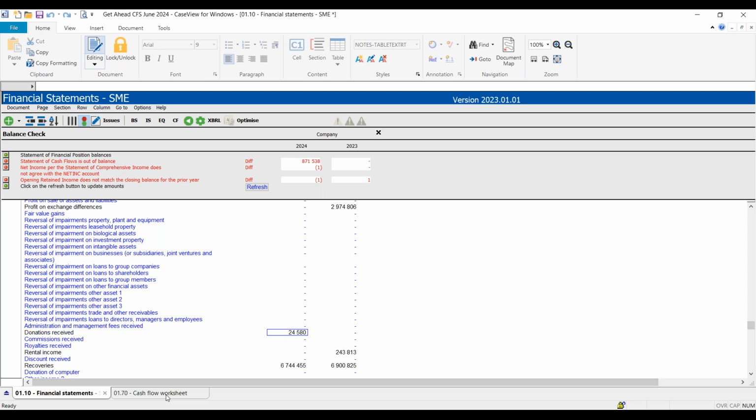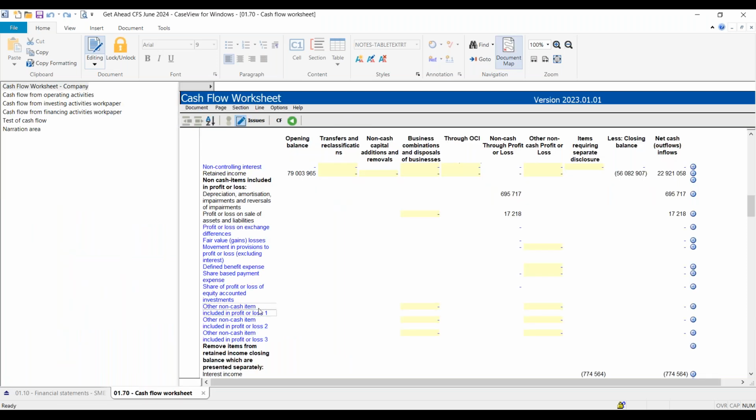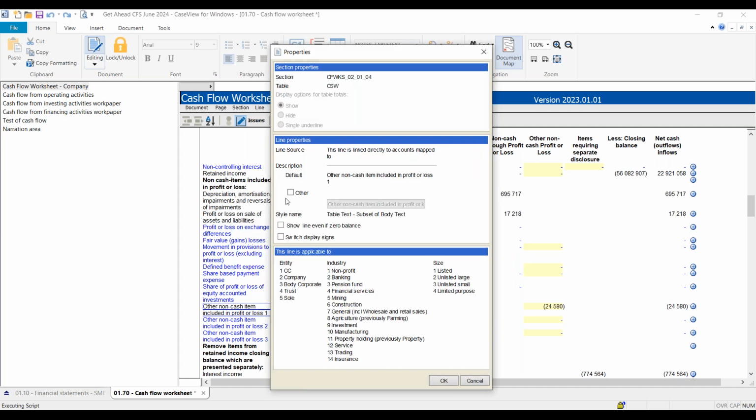Okay. So what we're going to do is we will take our non-cash item, and this is only for the items which are included in profit or loss, because remember now we're taking out the non-cash items. So I'm going to use the first one, and it would have been a credit, so we're going to put it in as a credit, 24,580. And you can even name it for your own sake so that you can remember what it was later on. So you're going to right click properties, and then you would say donated asset, for example. Okay.